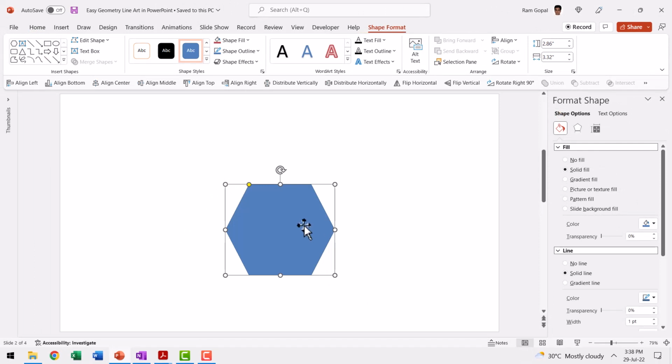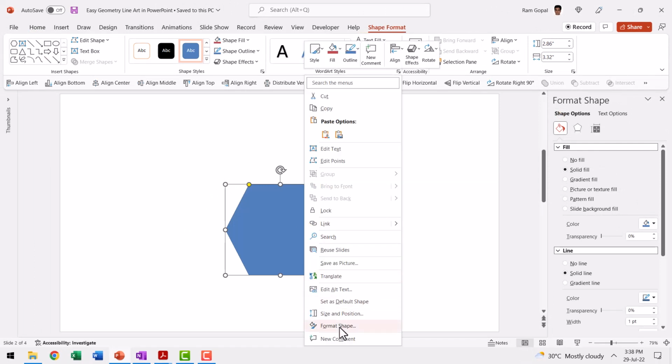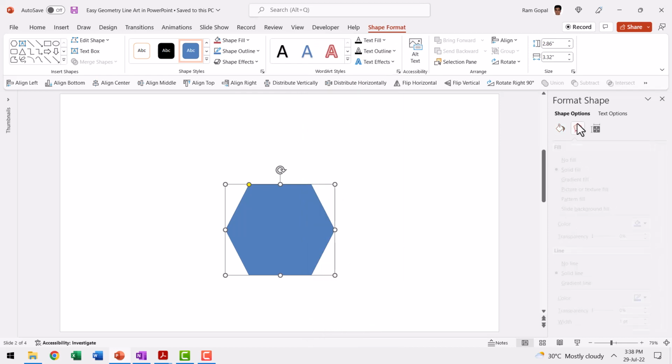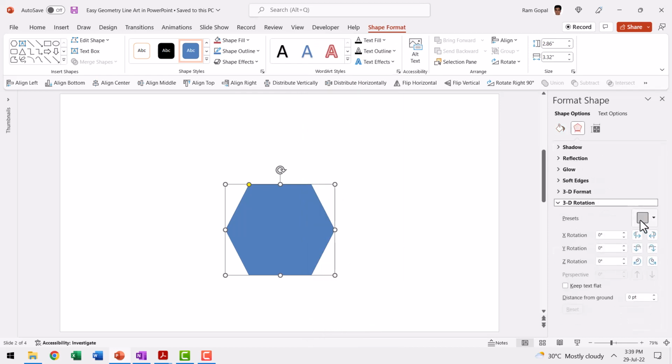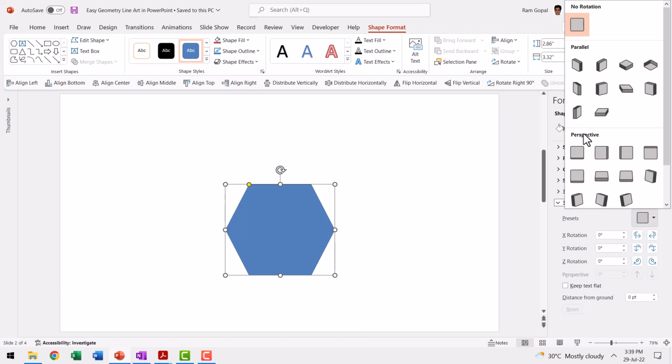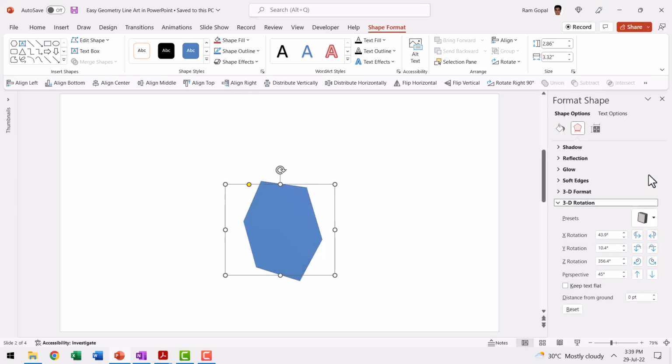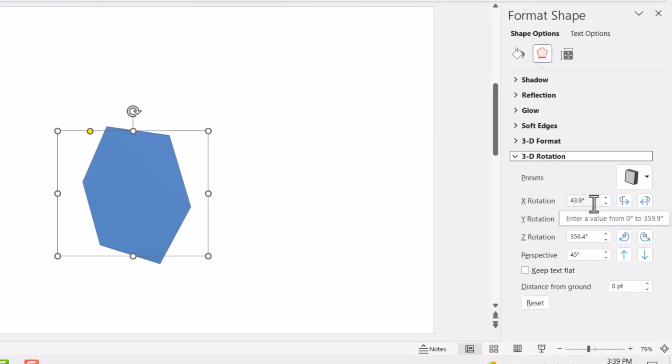Let me give this a 3D perspective by right-clicking and using Format Shape. Go to Effects option, go to 3D Rotation. Let me choose one of the angles. There are quite a few beautiful preset options available here. You can choose any of these. And then you can make the final adjustments by changing the X, Y, and Z rotations.